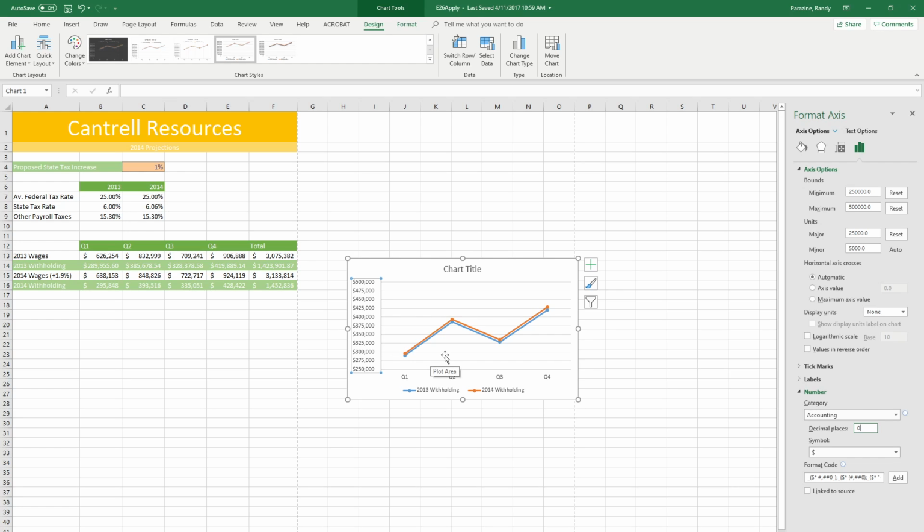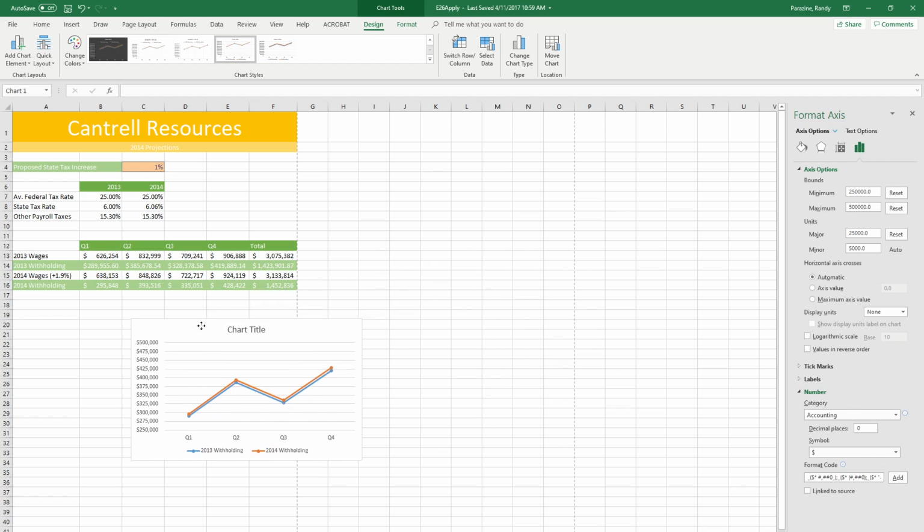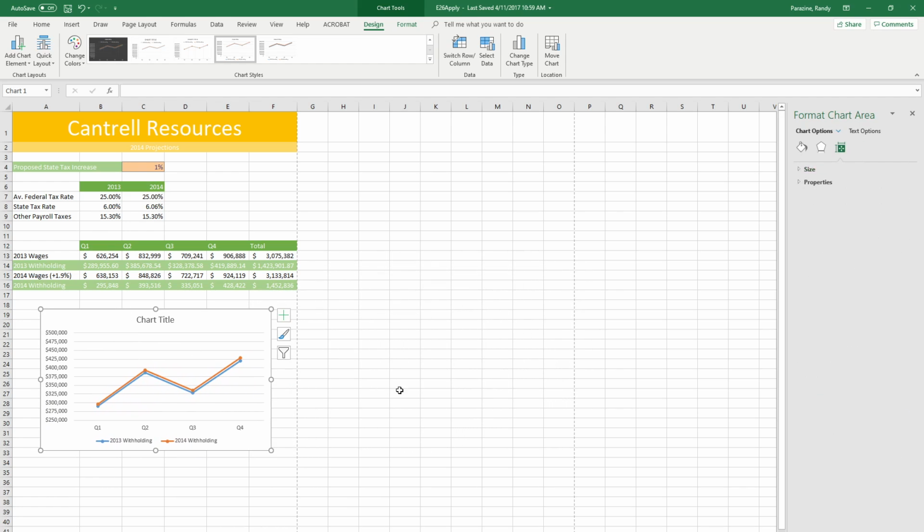Step 12 says to increase the size of the chart as desired and position it below the data. I'm okay with the size of it, so I'm just going to drag it over here below the data. That's what it's wanting you to do.